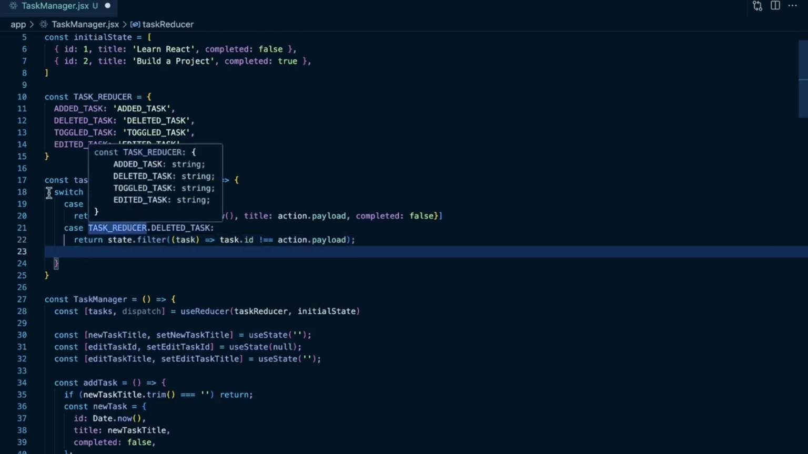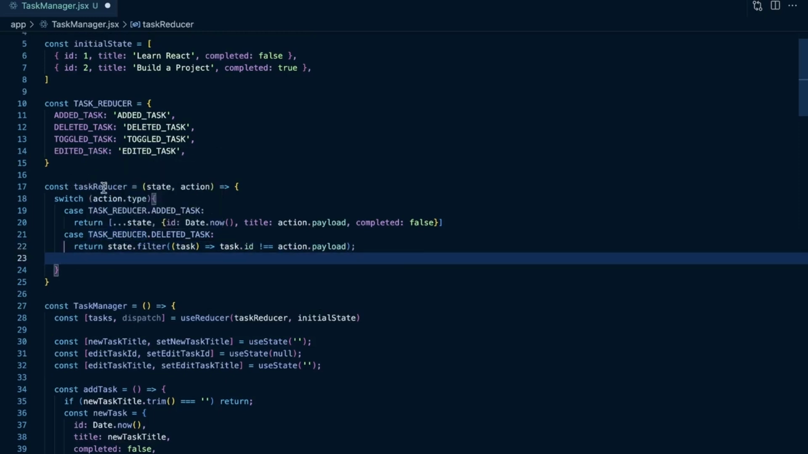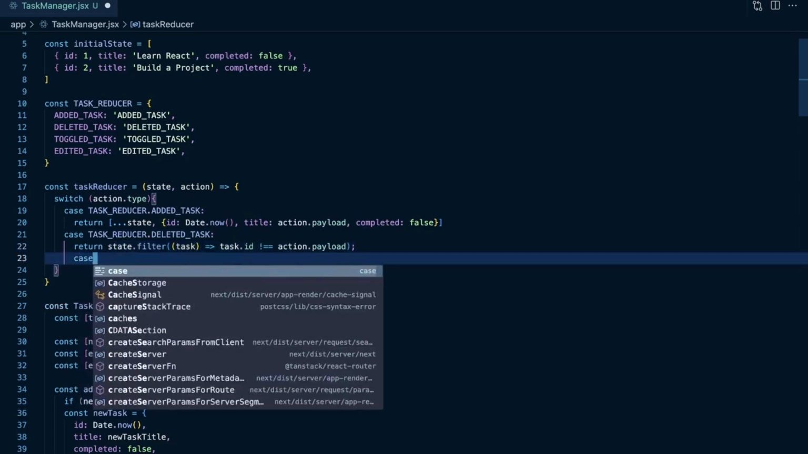And real quick, whatever you return from the reducer is going to be your new state. So we're returning for our added task, our new state plus this task here. For the case of a deleted task, our new state is going to be filtering out the action.payload task, the one we want to delete from our current tasks. So whatever you return from your task reducer is going to end up being your current state.